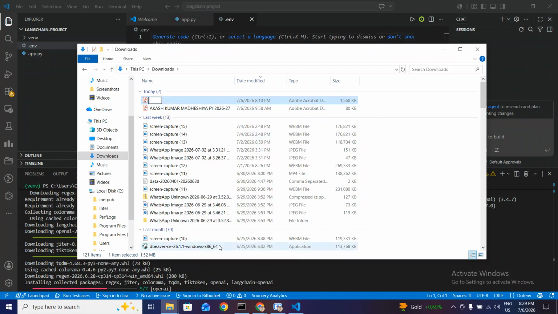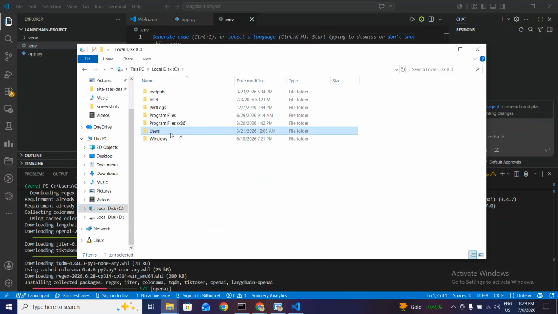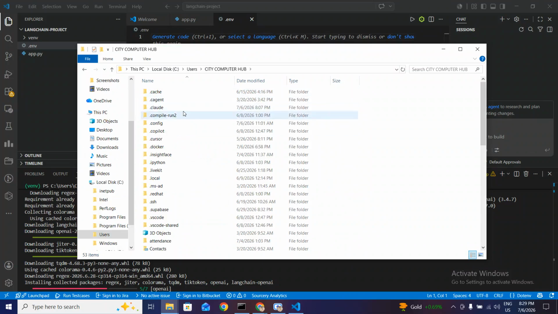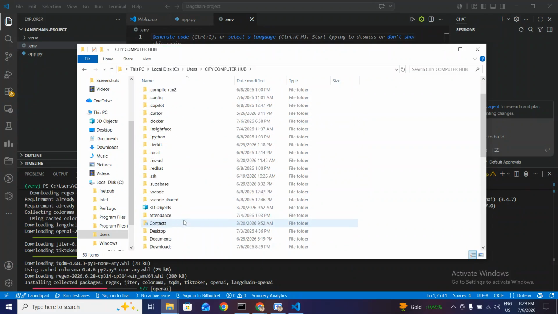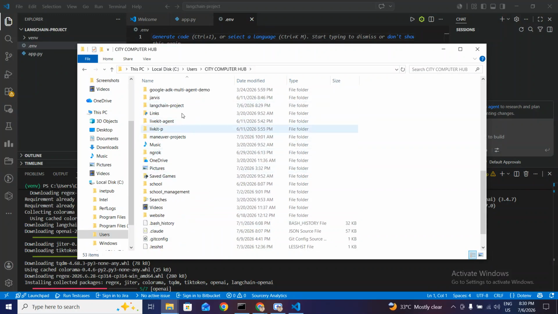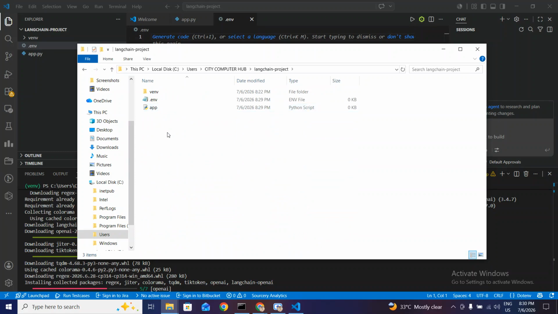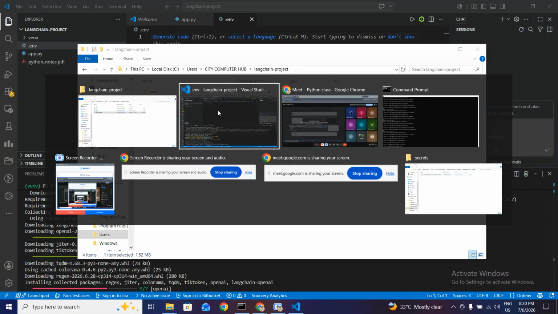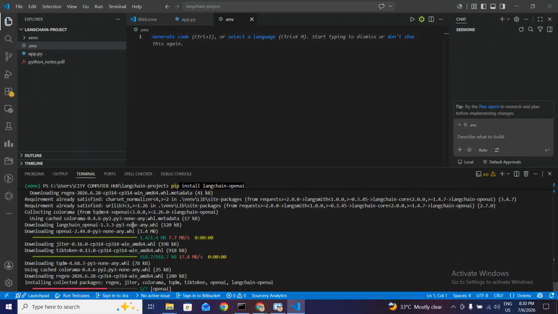Let's rename this to Python underscore notes. Now let's copy this and paste it to our project. So this is the LangChain project and we are keeping it here. I think we are good now with our folder structure.